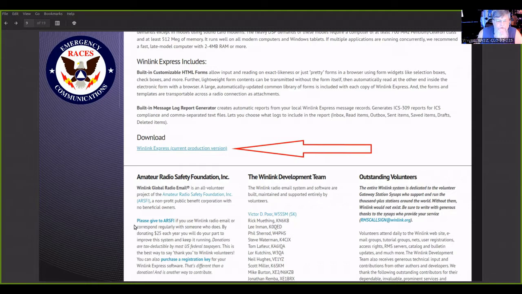Underneath here, yeah, this doesn't really help you out that much, but getting a registration. These guys over here in the middle, these are all volunteers that have put this all together, and a lot of work has gone into this and continues to go into it to keep it maintained.